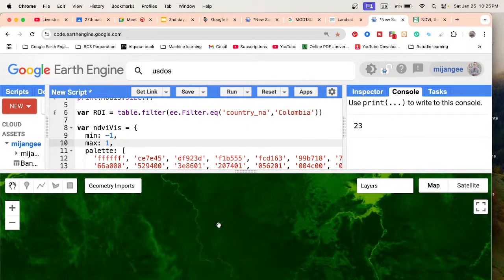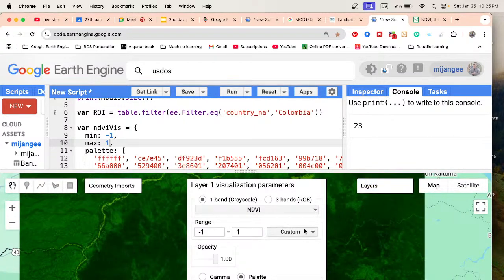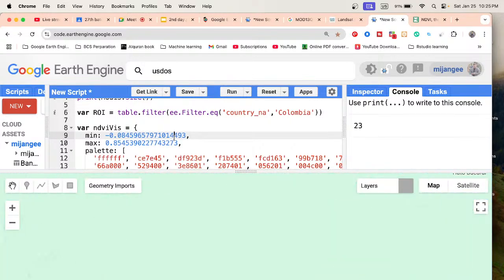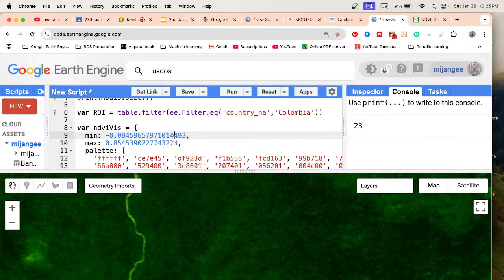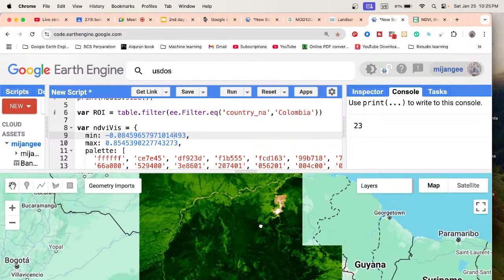Okay, so now we try stretching, because we also use stretching to get a better visualization. Just stretch the data, it shows me the value. I put the min range in the min and copy the max range and paste here. So now run the code. Now you find this type of map.